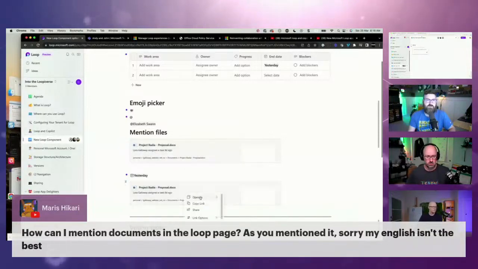The other thing you could do is you could just copy and paste a link to the file in, and then it will render it as an embed. And I'll show you guys that when we get down here to sharing.